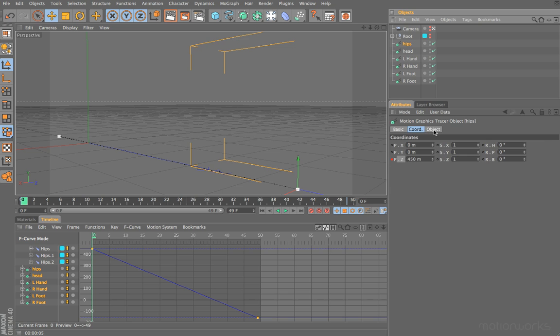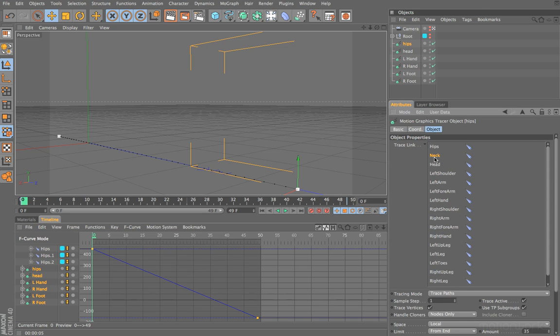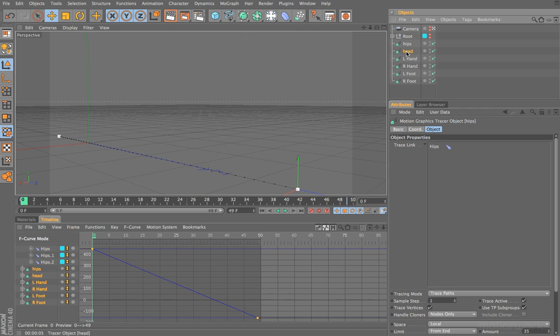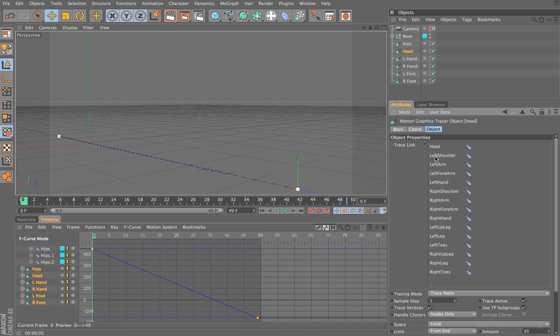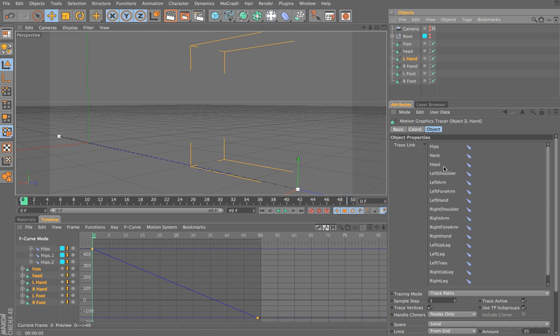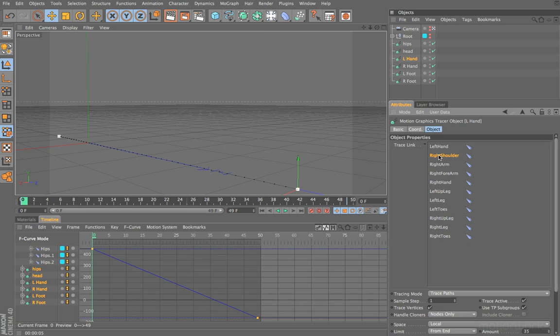And then let's select each tracer in turn, switch to the object tab, and let's delete all of the objects from the tracer link except the object that we've used in the name. So for example, on the hips we'll leave hips, on the head, you guessed it, we'll leave the head. I'm just going to go through each one of these and remove all the objects. So in other words, each tracer object is only tracing one object.